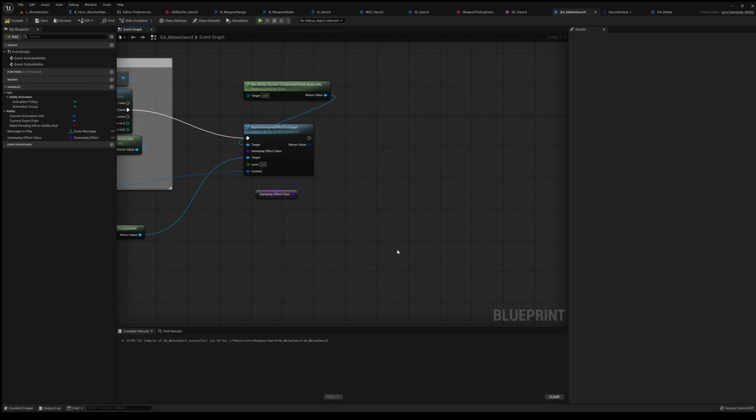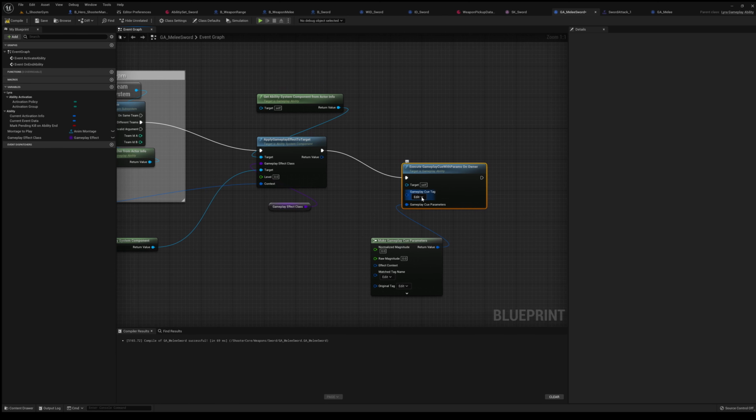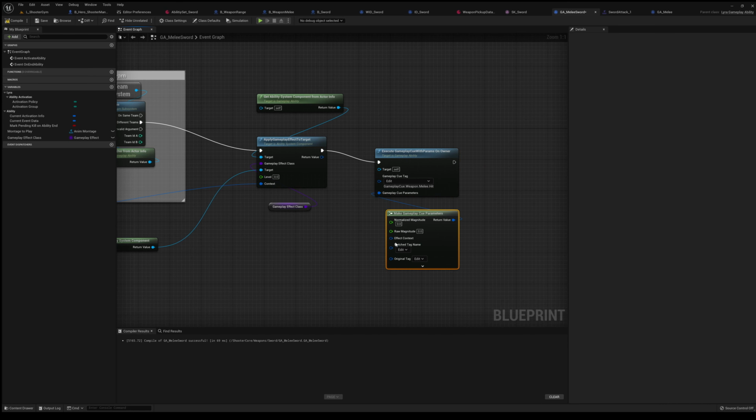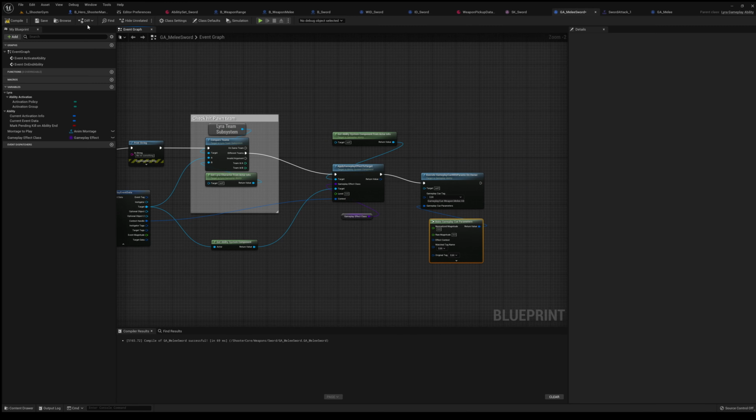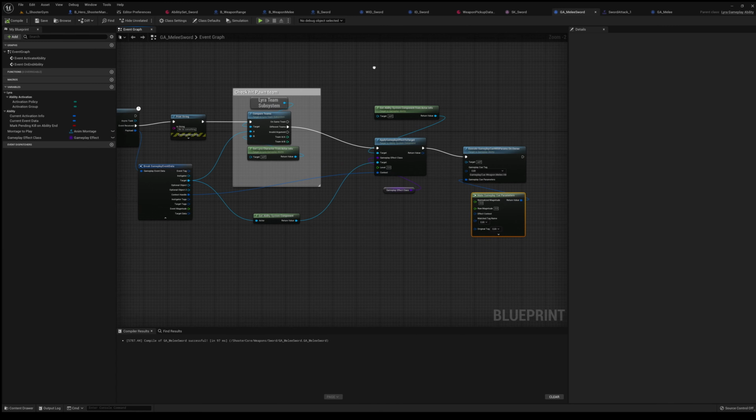under ability up here. Then we can drag it up here and do the execute on owner. This is what we're going to drag over here. What we want to do here is the melee hit, so we have the sound. There we go. Now I can save this.